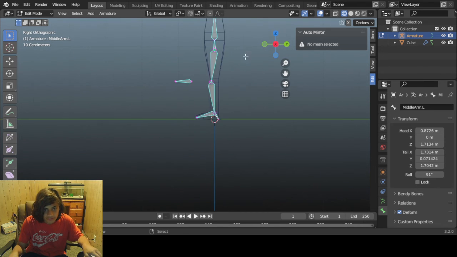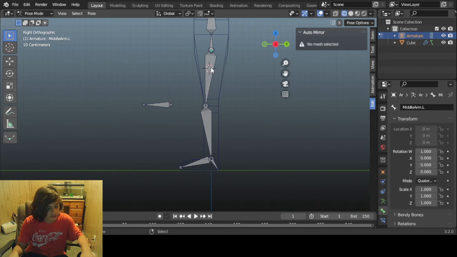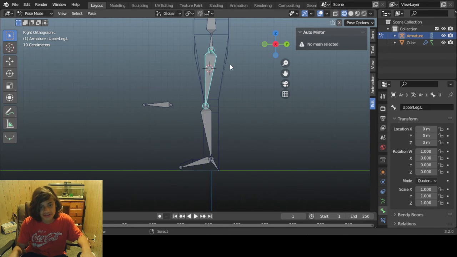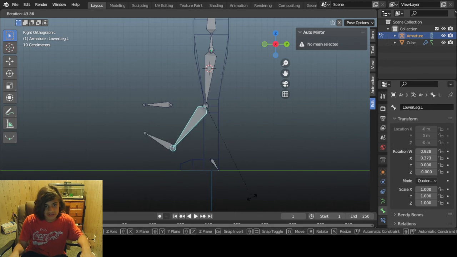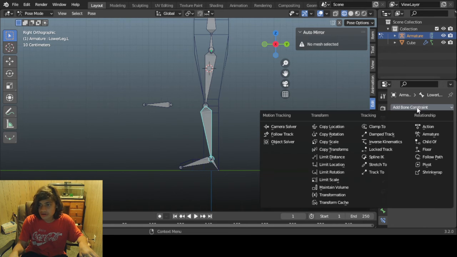All right, so this thing is now ready to be fully moved, because if I go to pose mode here, it still doesn't really do much. It just looks very bad, it's just not right. But this thing over here is supposed to help. So we're going to go to the bone constraints here. Add bone constraint.